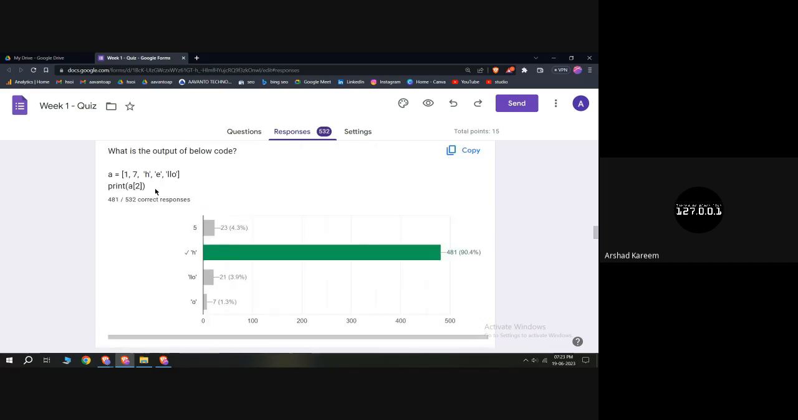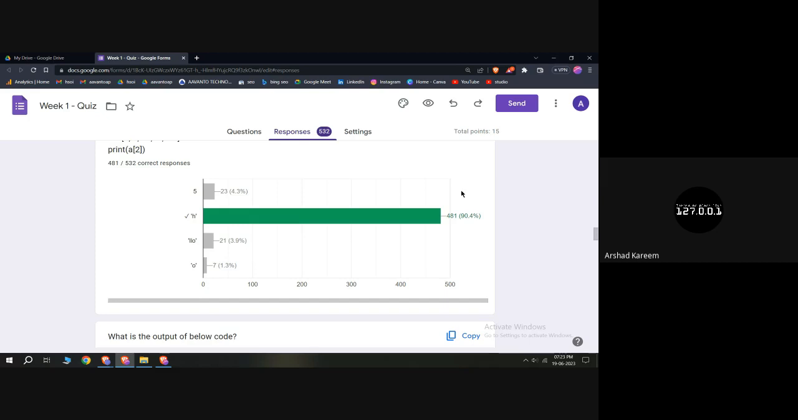And in this question, I am simply printing the value which is stored at index number 2. We all know that indexing starts from 0, right? So the index number of 1 is 0, 7 is 1, and H is 2. So H will be printed as output. Around 90% got this question right. Great.